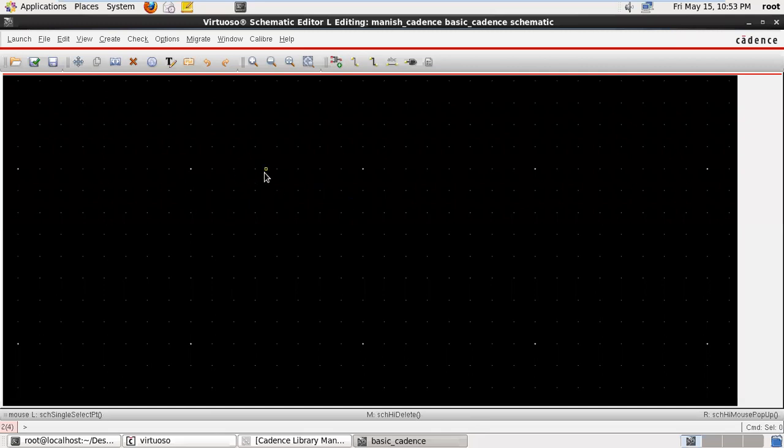Whenever you open the schematic window, in the top bar you find the software name, which shows Schematic Editor. Then your library name. So my library name is Manish_Cadence, followed by the cell name. So the cell name is basic_CAD.